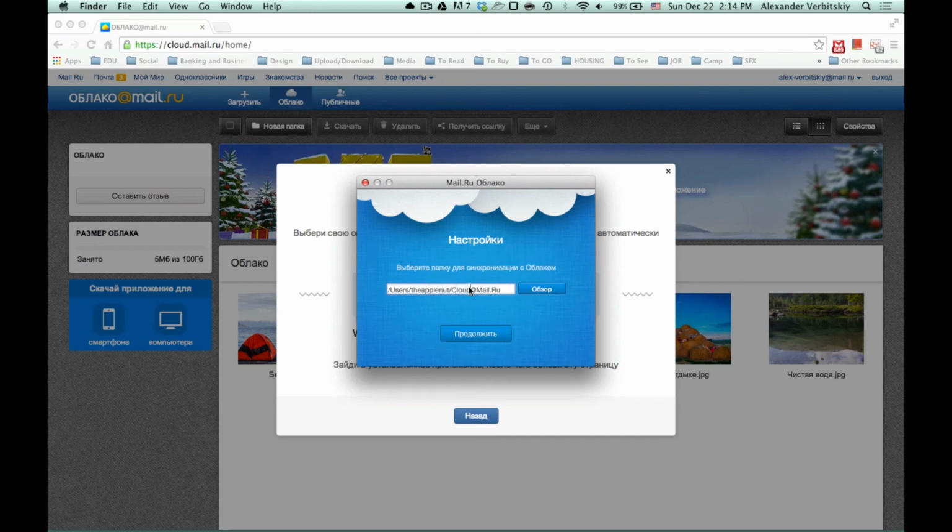There we go. So it asks you where you want the folder to be. I'm just going to name that 1 terabyte cloud, and that's what my roommate did. So he remembers which folder it is, and he just drags and drops things in there without needing to click on the app.